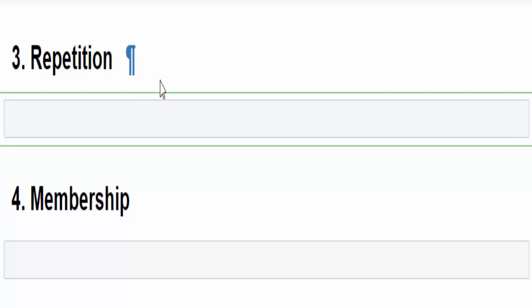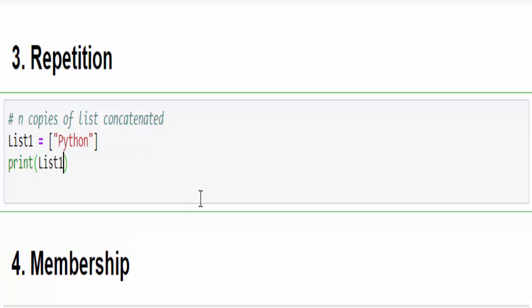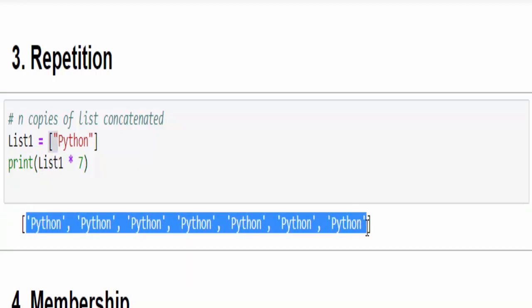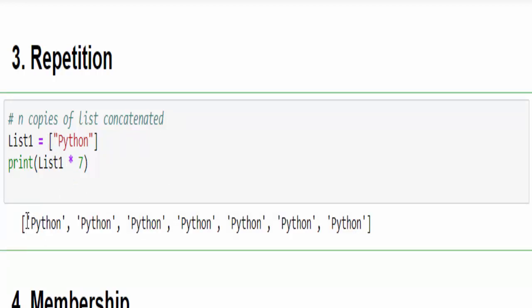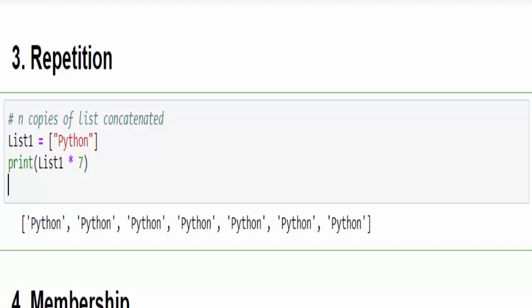The third one is the repetition operator. We have a list containing a single value, Python, and I want to print this particular Python value n number of times. How to do it? Print the list name, mention star, and I want to print this 7 times. If you run it, the Python value will be created 7 times. And remember one thing, all these values are created inside the same list only. This is how we can repeat the values.